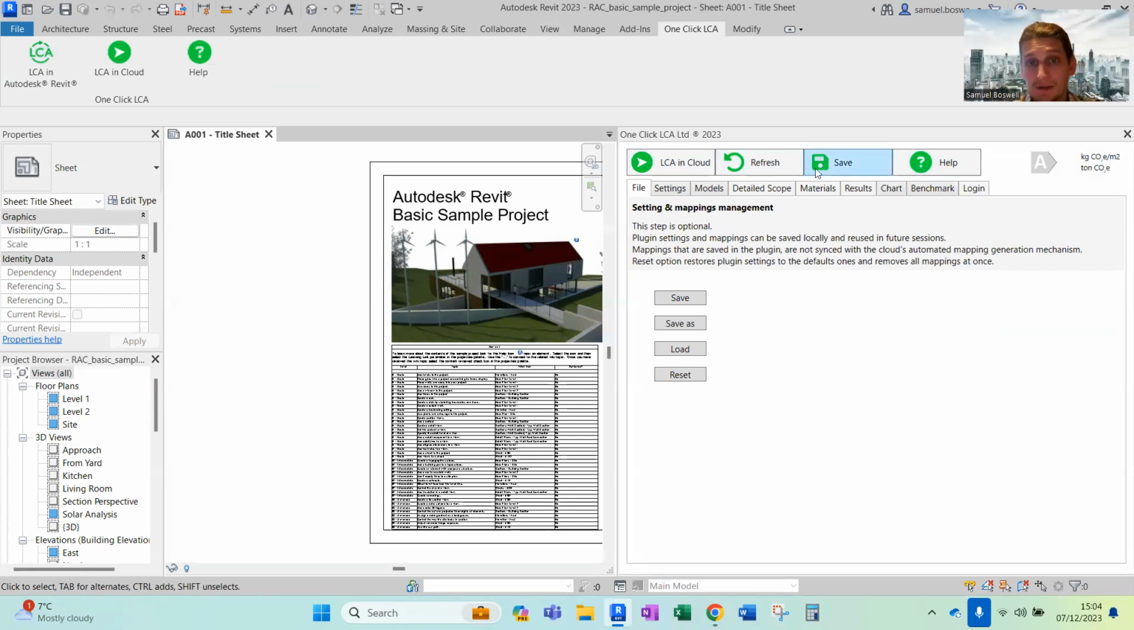We've got four buttons across the top. Again, we've got LCA and Cloud. We also have the help button, and then we've got save and refresh. One of the latest additional features of the plugin is the file tab. Here we can save any settings that we apply within this window. We can also save as, and then we can reload them, or we can just reset them all. This saves a lot of time and prevents you from having to start from scratch each time you're doing a model.